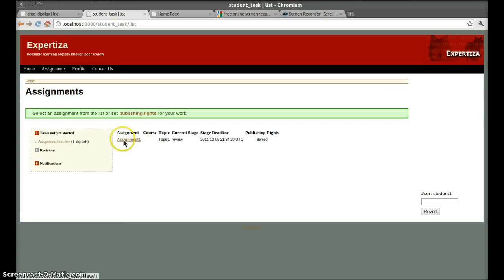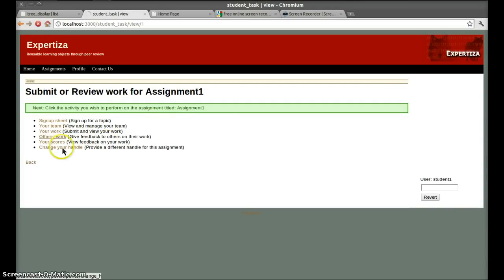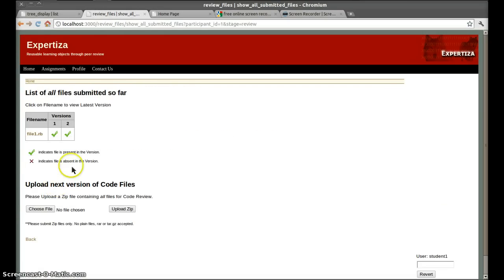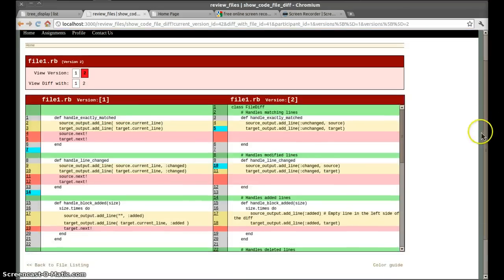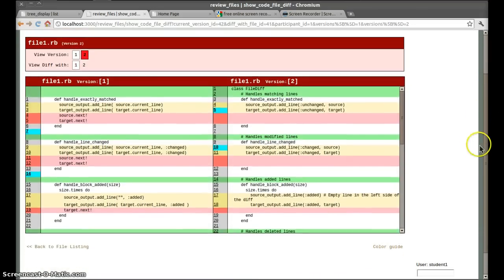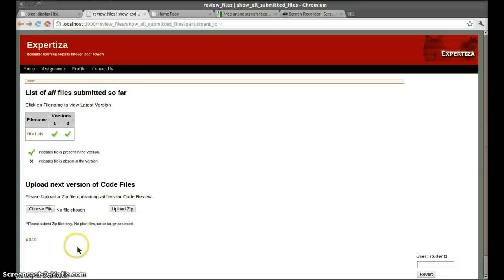Now I made whatever comments I had to make, and student 1 will be able to see all the comments that have been made by all the reviewers. There you go. This is the latest version, and he can also view the diff. So that is the gist of the code review feature.